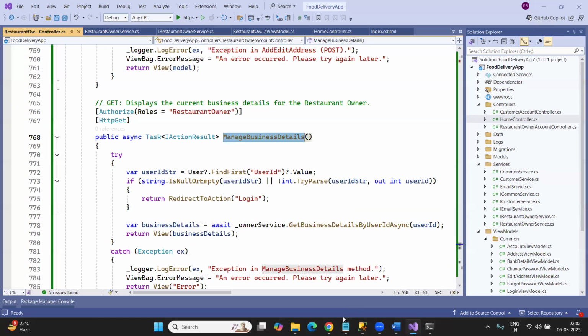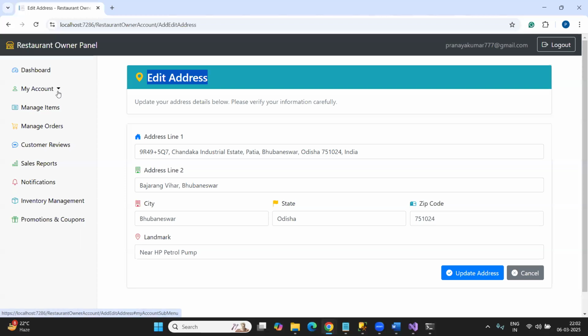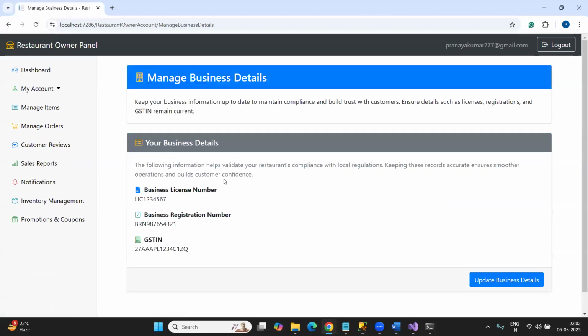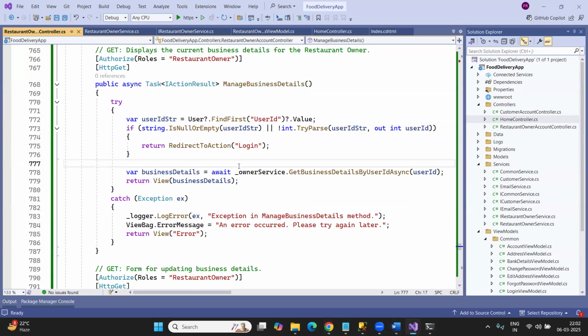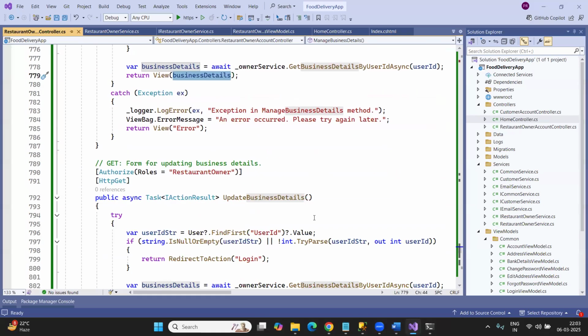So this is my manage business details. You can see there is also another option, manage business details. This page is going to be rendered when the user clicks on that link, and this is the action method which is going to render that page. Whatever business information we retrieve from our service based on the user ID, we provide to the corresponding view.